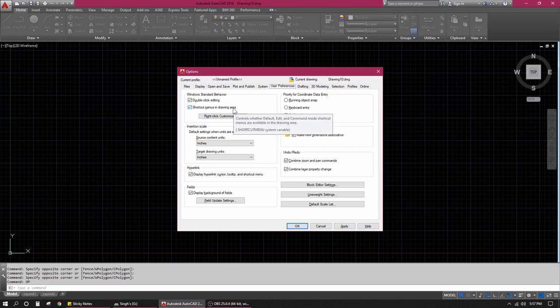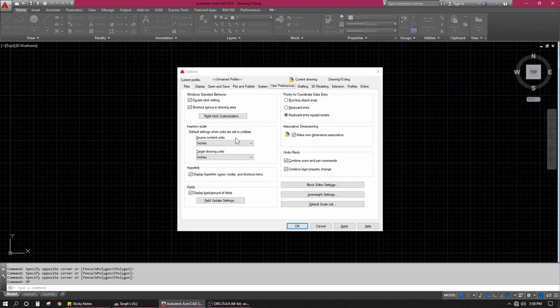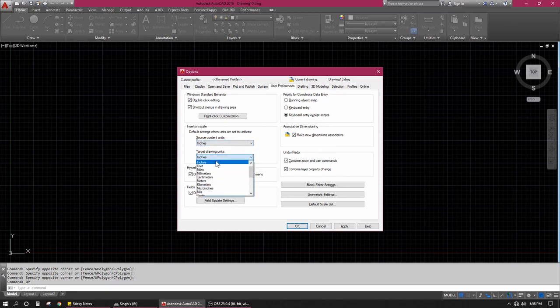Okay, one thing which is important in this is the units that we are drafting in, right? Now we have 2 types of units over here. One of them is source content, and the next is target drawing. So the source content unit is the unit that you input through your keyboard, and the target drawing unit is the unit that comes out on your screen. So if I suppose have a source content unit in inches, and I want my output in meters, alright, I can do that.